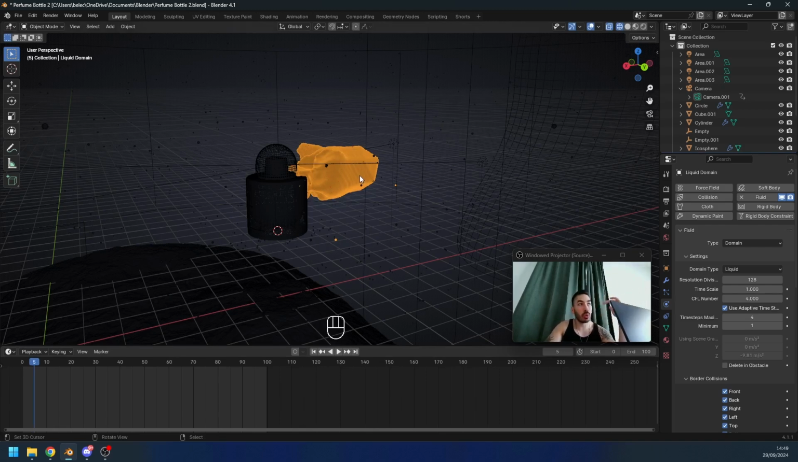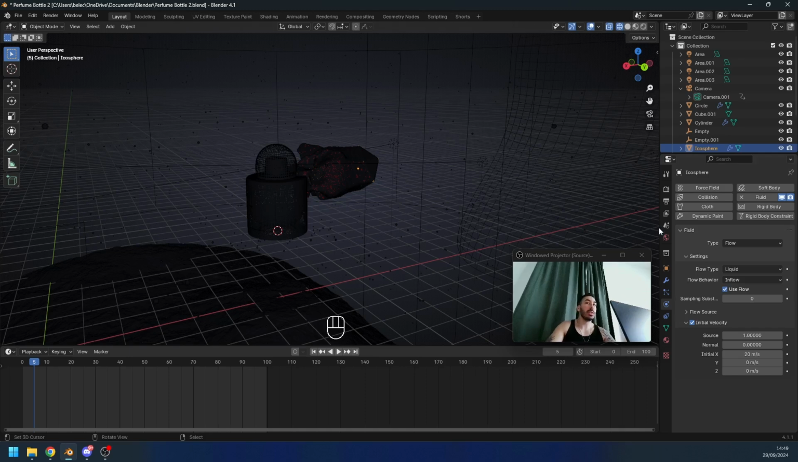So in object mode, we're going to select the icosphere. In the physics properties tab, you're going to find where it says use flow. There's this little button right here. You're going to click on that. That's going to create a keyframe which saves this particular setting on this particular frame.